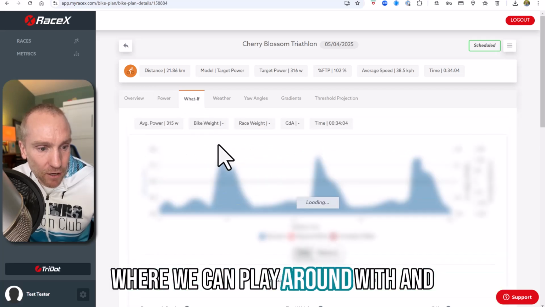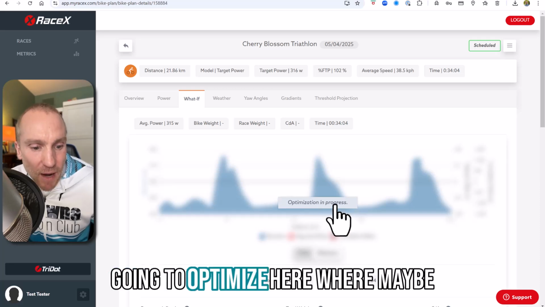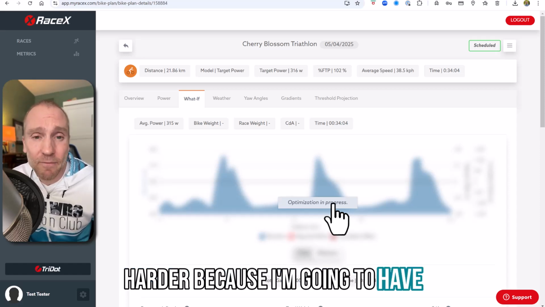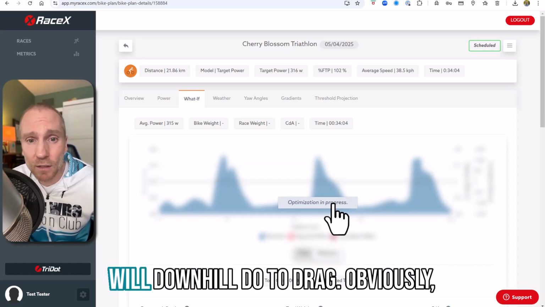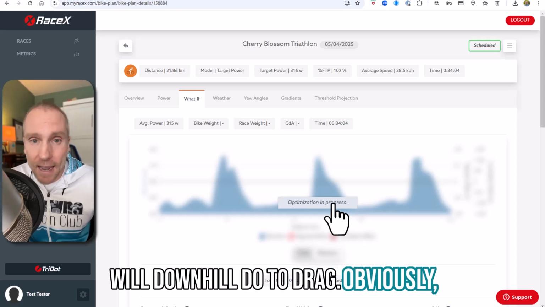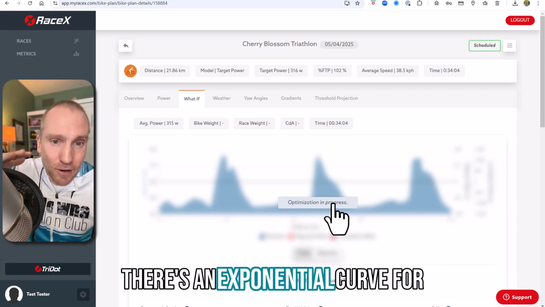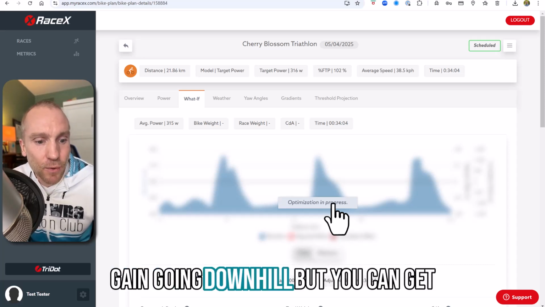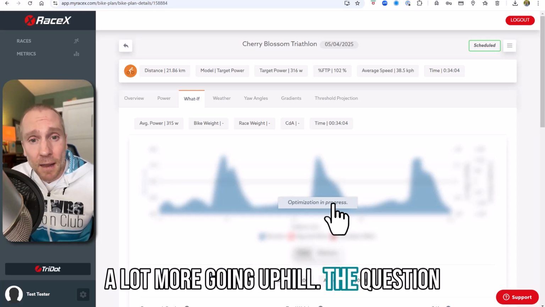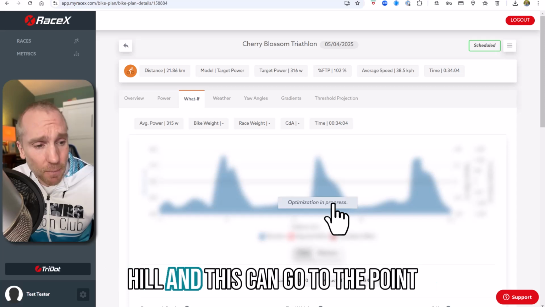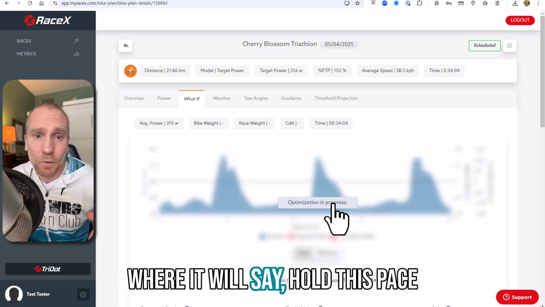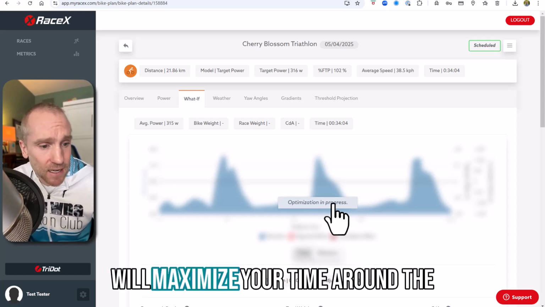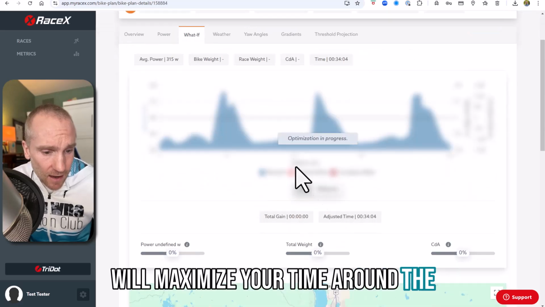And this is where we can play around, and it's going to optimize here where maybe I should push uphill a little bit harder because I'm going to have more gains in time going uphill than I will downhill due to drag. Obviously, there's an exponential curve for especially wind resistance. So there's only so much speed you can gain going downhill, but you can get a lot more going uphill. The question being is how hard should you push uphill? And this can go to the point where it will say, hold this pace, power, heart rate going uphill. That will maximize your time around the track here.